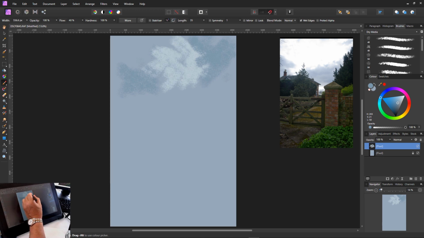If you've not heard of Affinity Photo, it is a really powerful photo editing app, and a lot of people prefer it to, say, Photoshop. So let's see how it works out for painting. So far, so good.